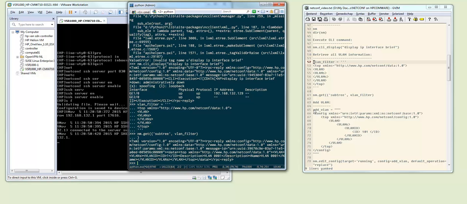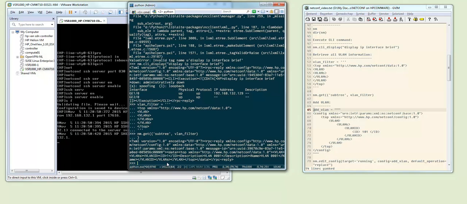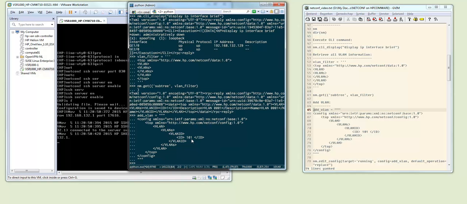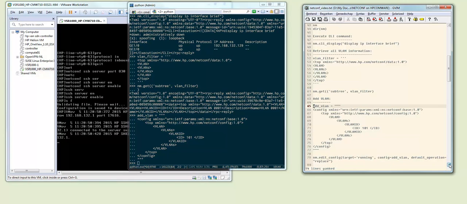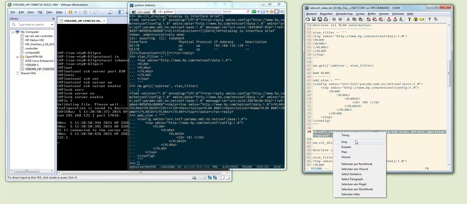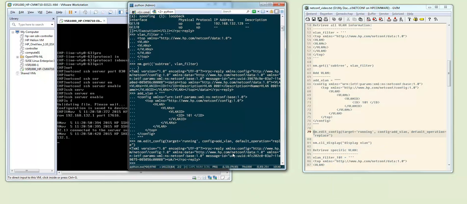So let's add a VLAN to this one. Let's create that variable again. The VLAN we're going to create will be VLAN 101. And now we need to use an edit config part. We're going to push it to the running config. We're using this variable as the config, and the default operation is replace. So let's copy this, paste it in here and see what's happening. I got an OK back from NETCONF.